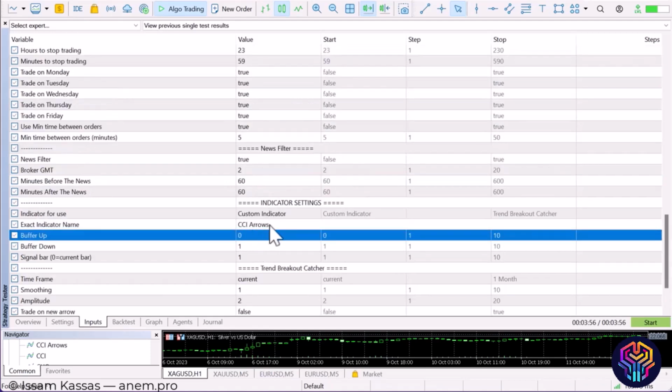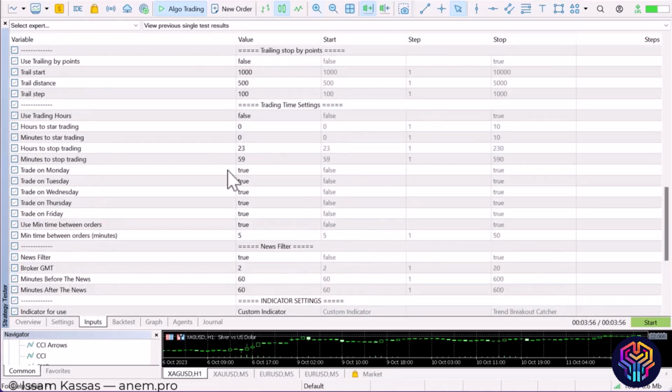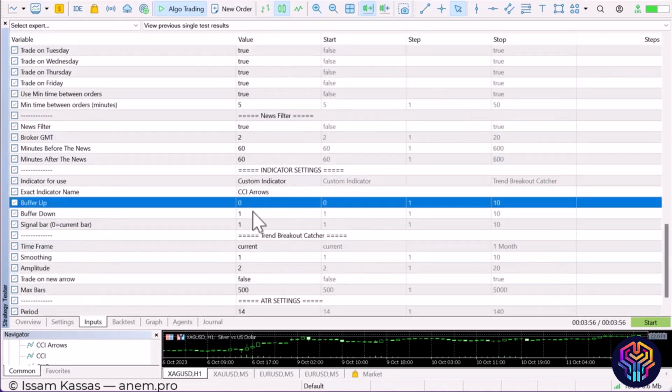Now, the first link is that you have to add the right name. The second link is that you have to have the right buffers. When you have these two, then the connection or the communication between the indicator and the expert advisor is going to be set. And in that way, you can start taking trades using the indicators. Otherwise, it's going to be impossible.